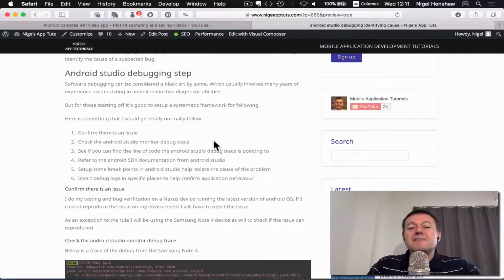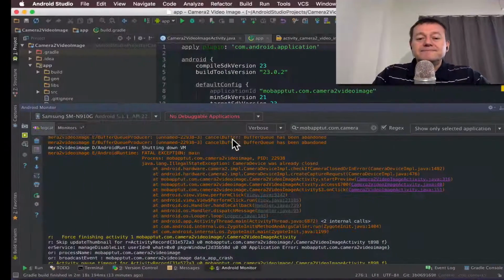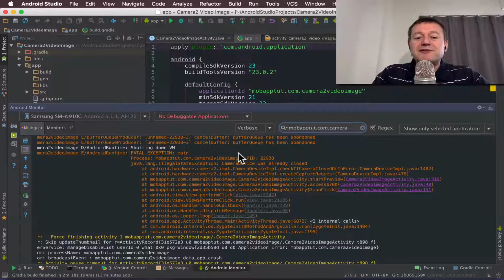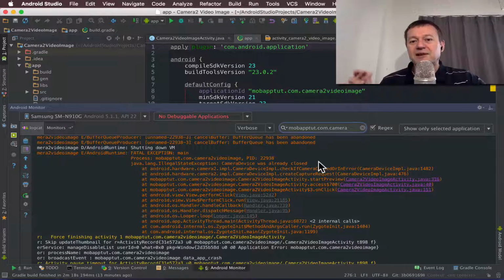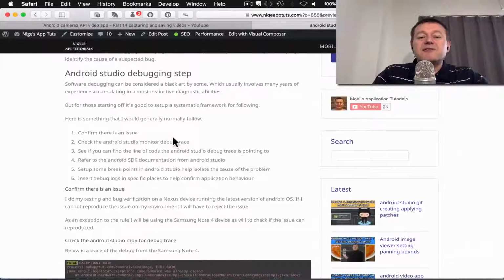Now let's check the debug monitor trace, and we can see we're getting a fatal main exception and the camera device is closed. So the camera device being closed, something's gone wrong. We can no longer use our application. Our application's got a fatal flaw in it. It's going to close. So debug trace, yes. We are definitely confirming there's a problem in the debug trace.